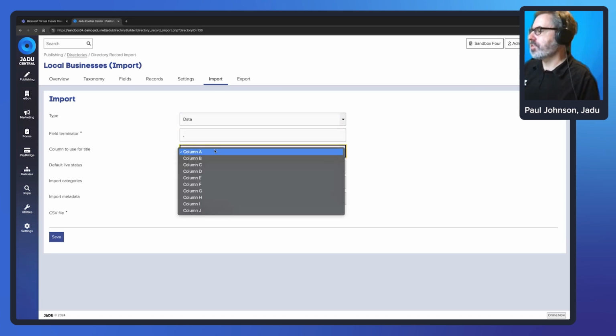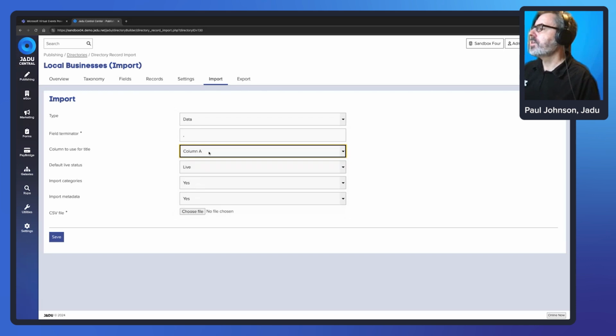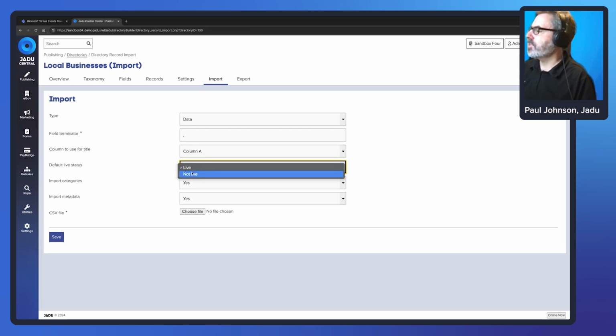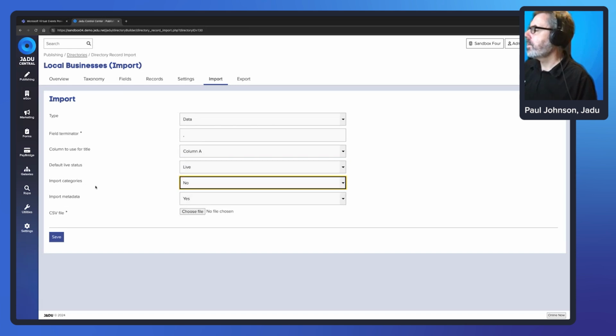You can select which column in your CSV file you want to use for the main record titles. So in this case, I'll use column A because I know that's my first column that I've got the business name in. What I want the live status of the records to be when I import them. Am I importing categories? I'm going to say no. Am I importing metadata? Let's say no.